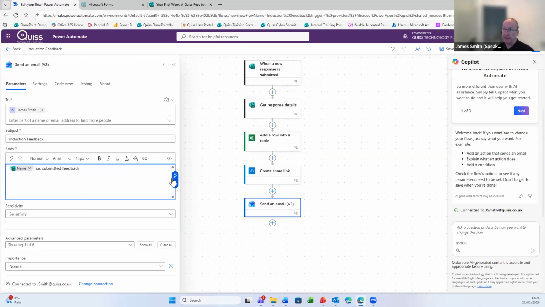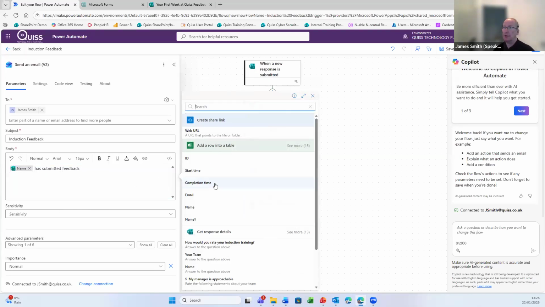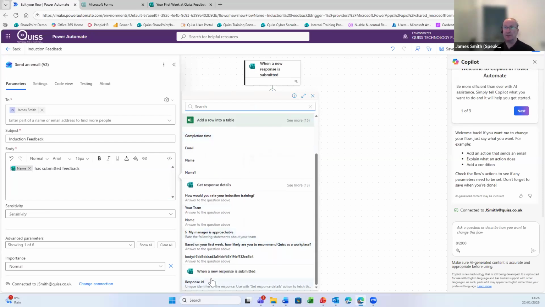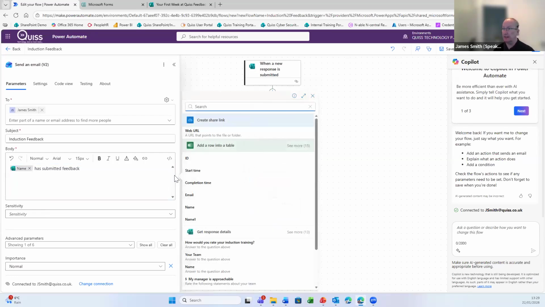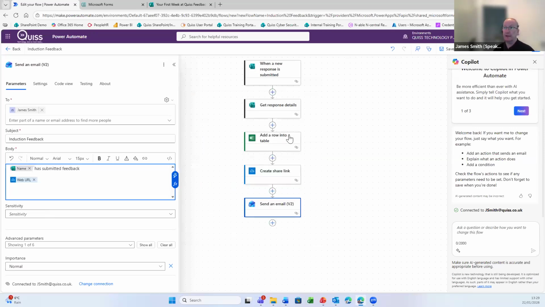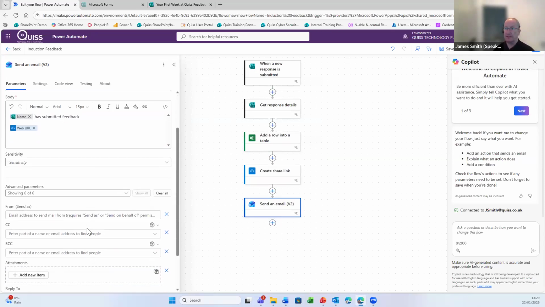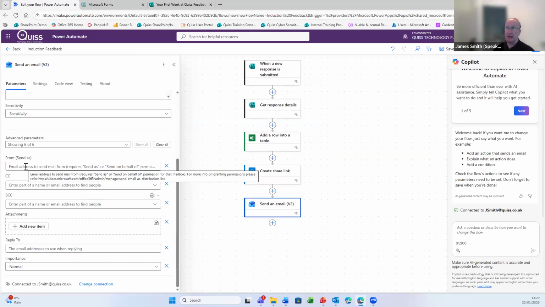What you could do in here is include the answers to all of the questions in the body of the email. In this case, I'm just going to put in that sharing link. So create a share link creates a web URL. I can even set sensitivity. And if I show other parameters, if I've got a shared mailbox, I can send it from, I can copy somebody else in, I can blind copy. I could even include attachments, reply to, and I can set the importance. So in this case, I'll leave it as normal.